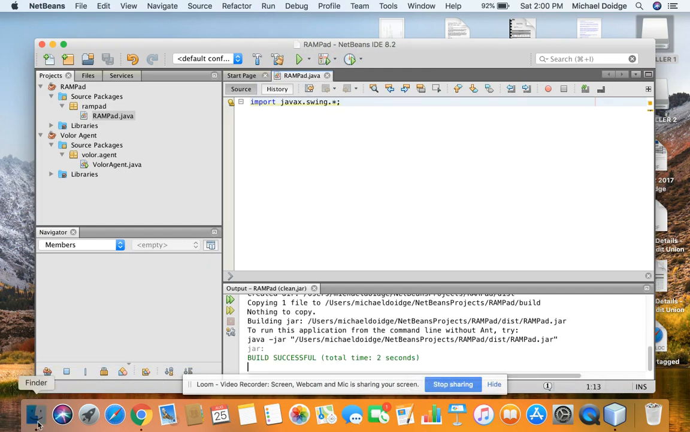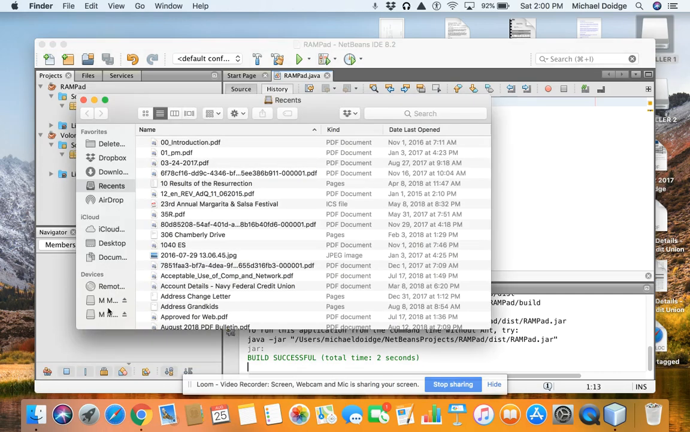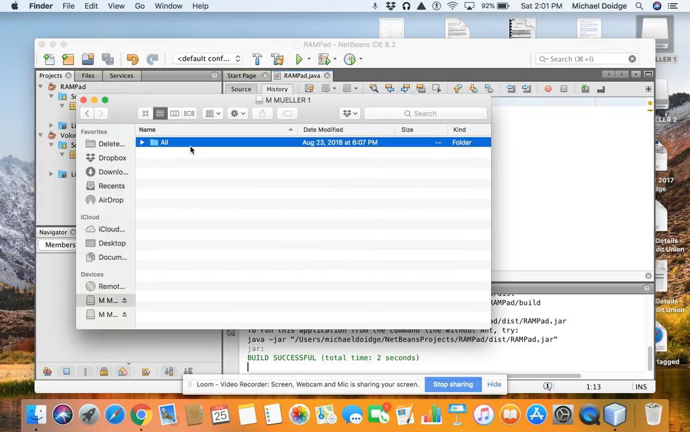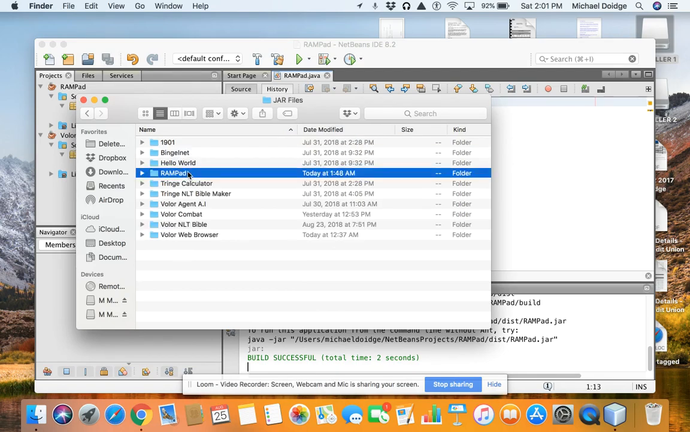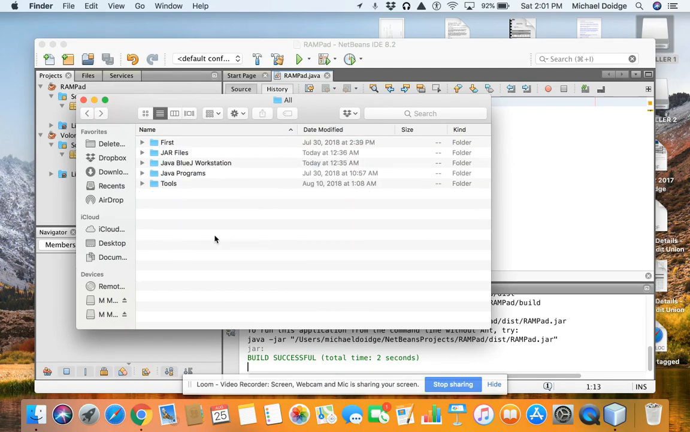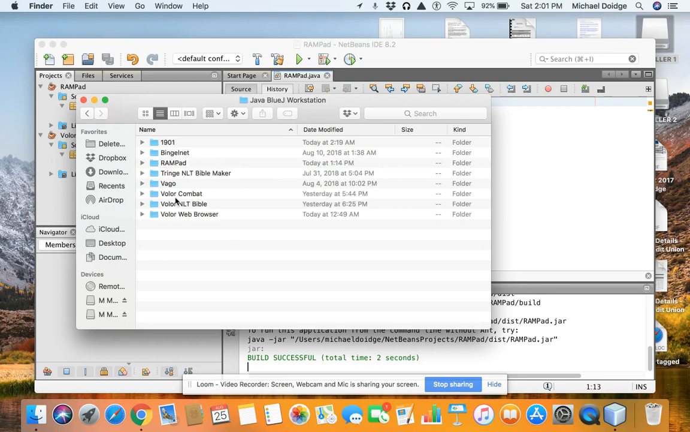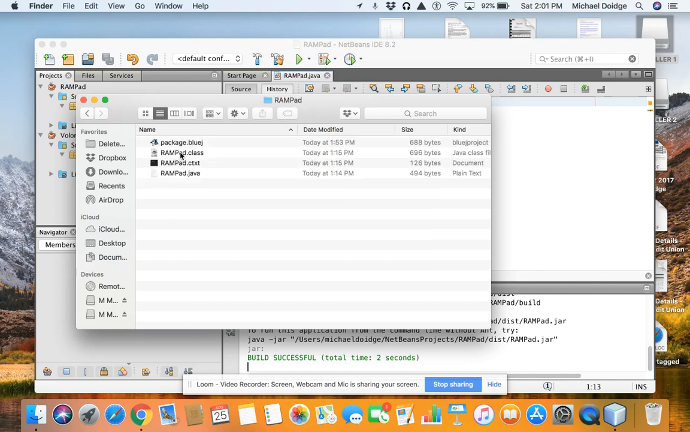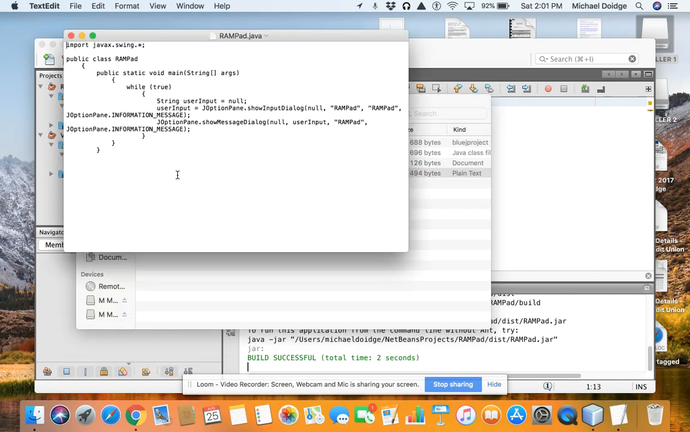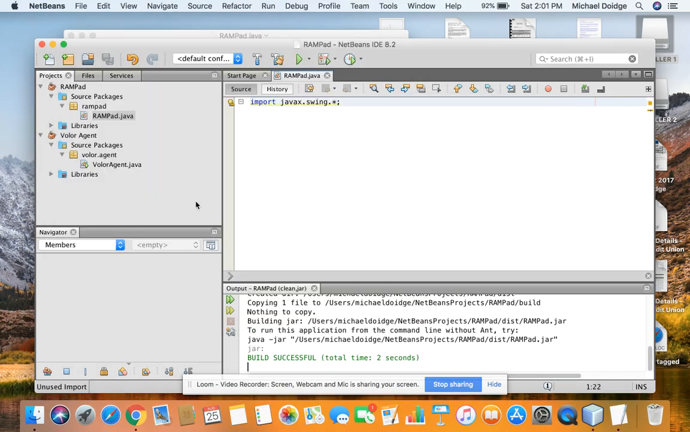Let me check out the source code real quick. Where's the Java files thing? I didn't save it. Okay. So I need my Java programs. My Java BlueJ workstation, that's what it is. Sorry, my brain's not working right now. Let's do RAMPad.java. Let's open the source code. So javax.swing, that should be right. Unused import? Yeah, unused import.